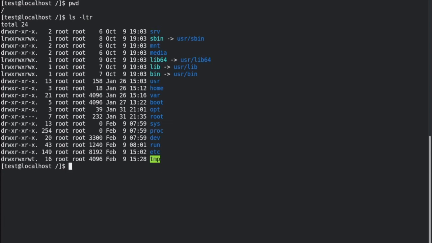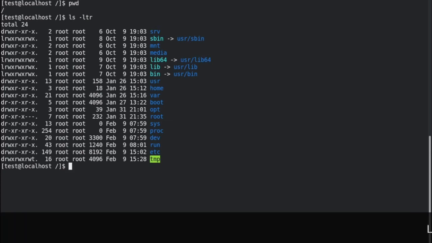And how can I move to the root directory? If I give cd slash, I will be on the root directory. You can see with pwd, it's on the root directory. These are the folders which are present in the root directory. All are owned by the root user.